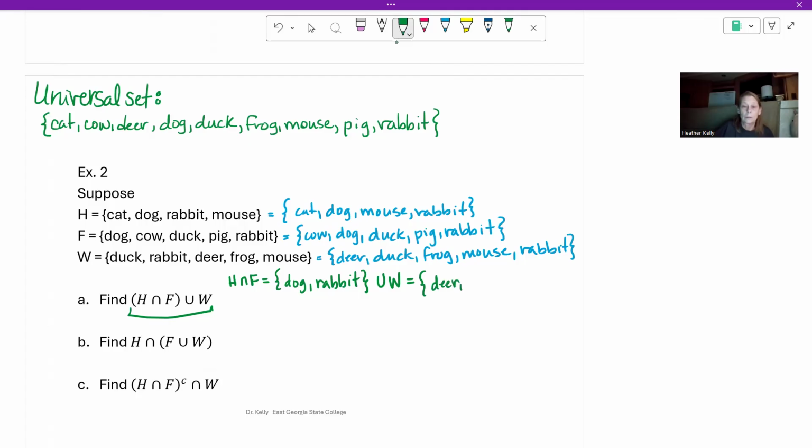Okay, so I got the deer from here, the dog from here, duck, frog, mouse. All those are in there. Deer, dog, duck, frog, mouse, and rabbit.